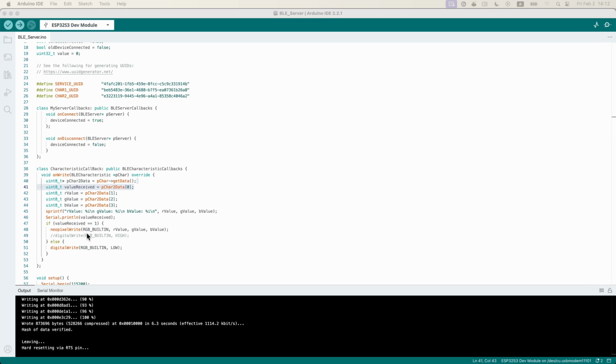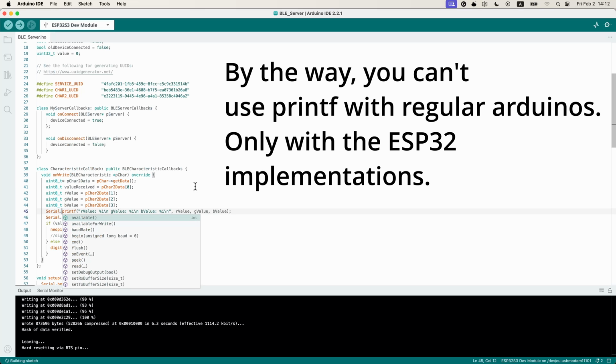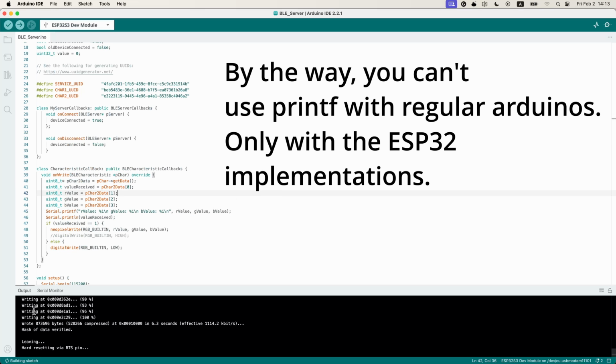Okay, whoops, I made a mistake there. This should be serial.printf. Okay, so let's load that up.